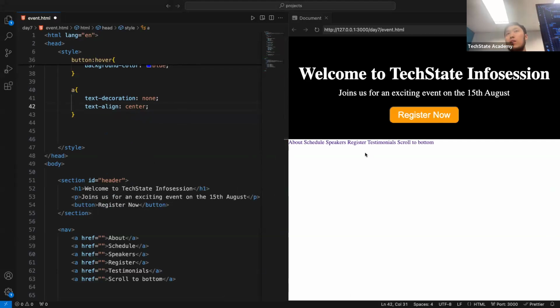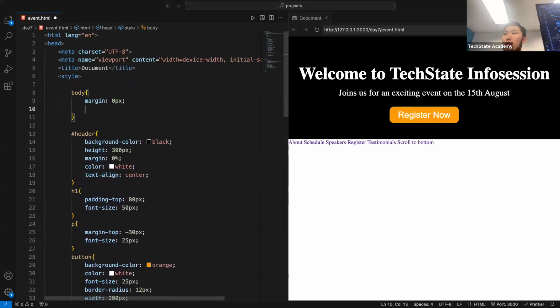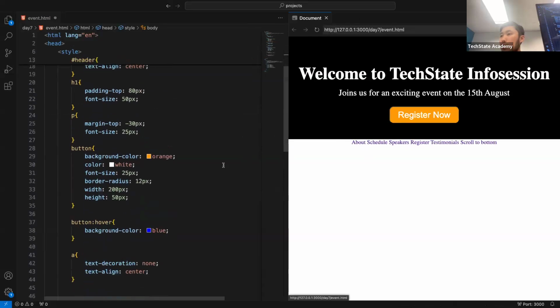Did you move it to the center? Yeah. So what did you use? So in body. Here, the body. Yes. Text align center. Yeah. So everything will be in the center.